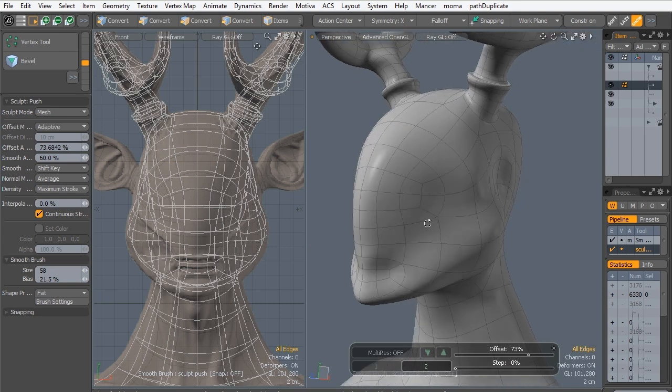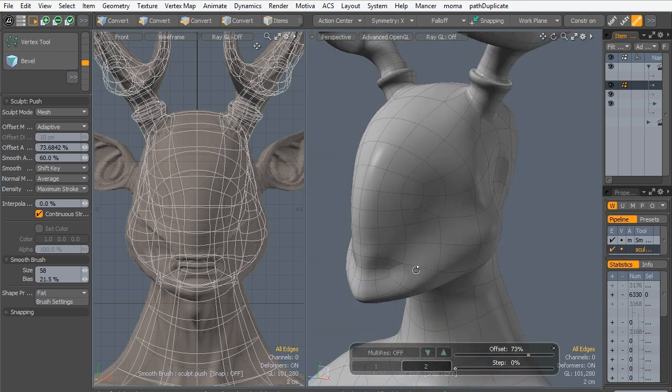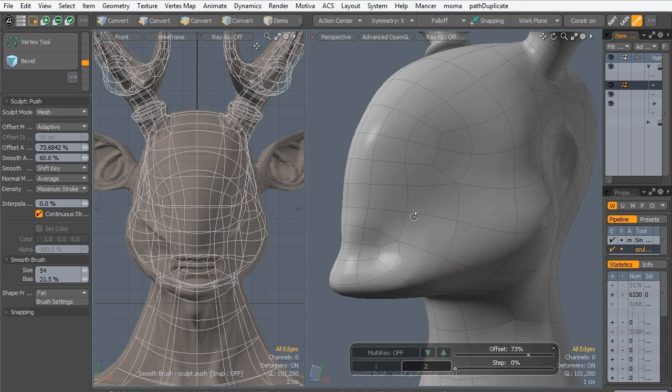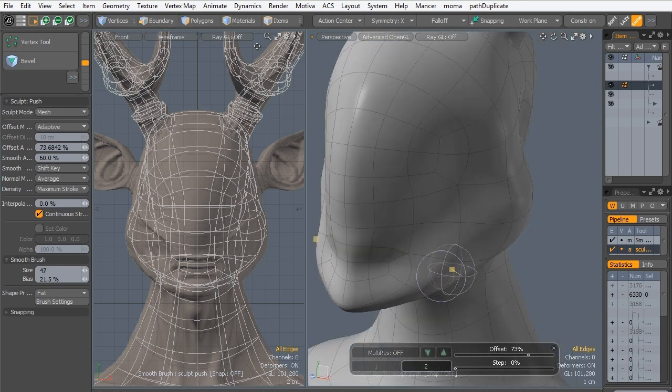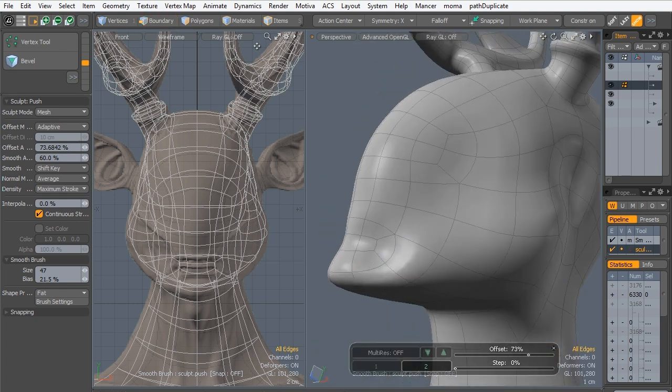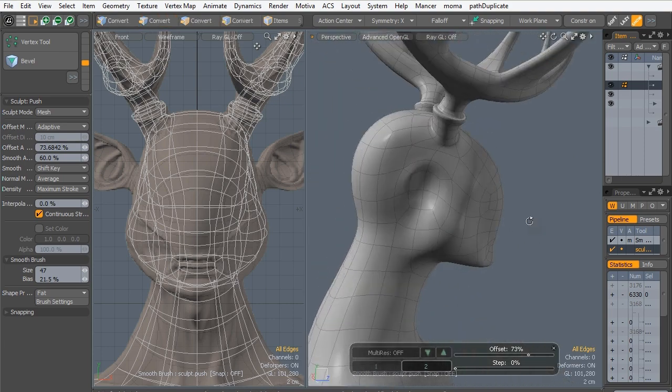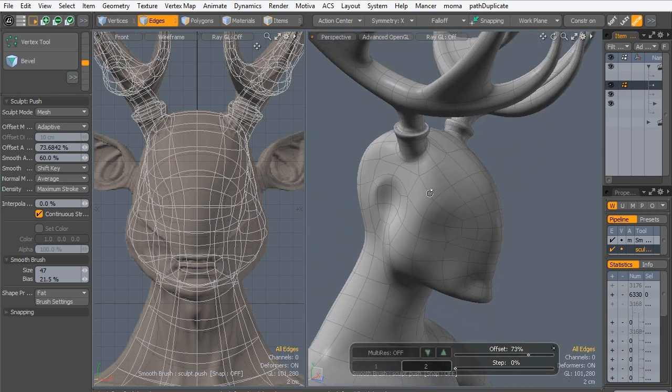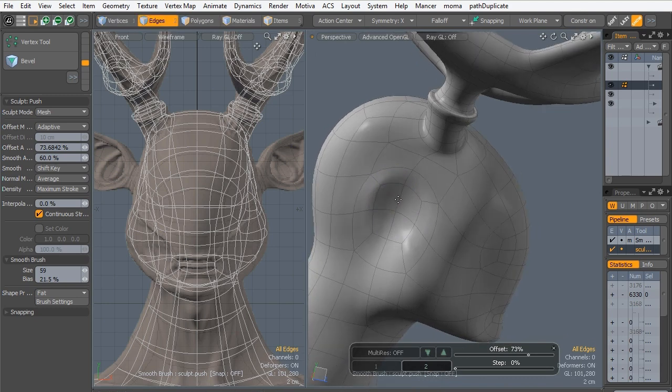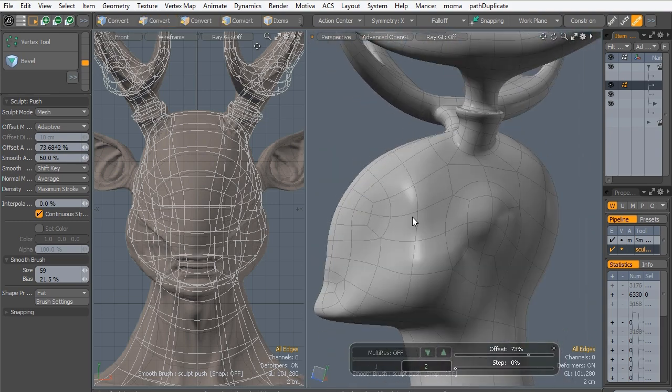Alright, and I think we need to smooth this a little bit down. And for the start of this character, I think it is quite good. Now let's do the ear part. We need to push it a little bit to the front. And I think we're done with this. Alright.